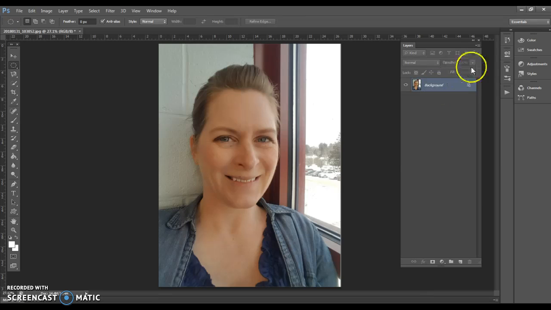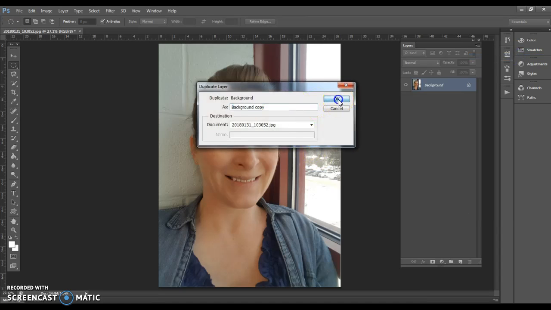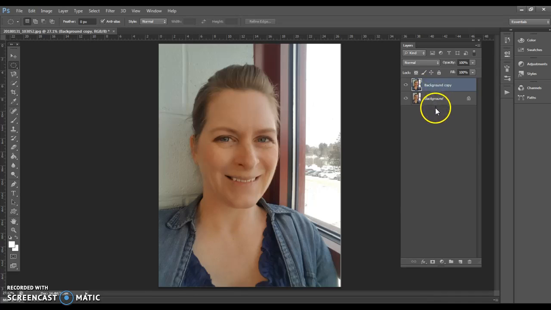We're going to take this background layer, go to this little set of lines with a triangle next to it up here at the top of the layer palette, and choose Duplicate Layer. Okay? Say OK. Now I have two of me. So go ahead and hit pause and go do that on your own document.